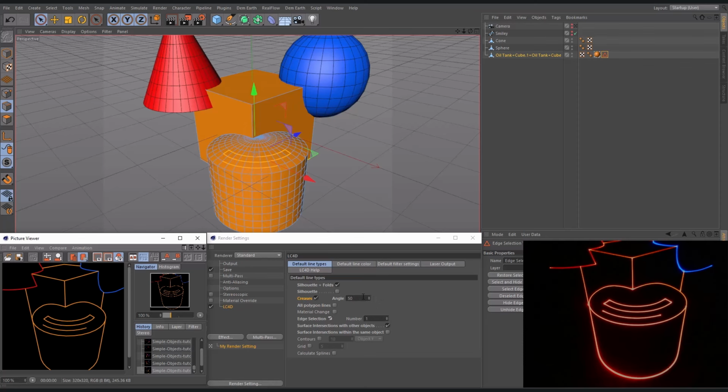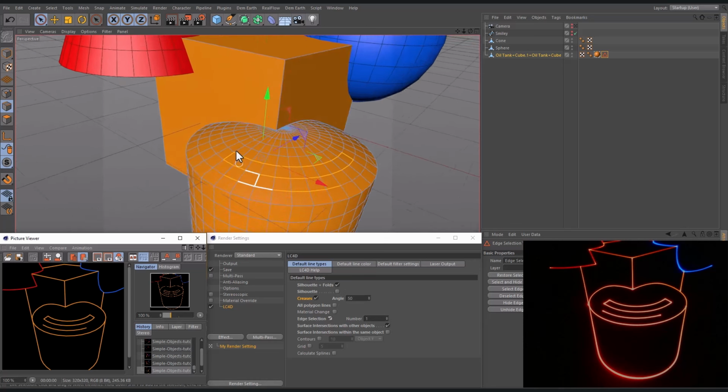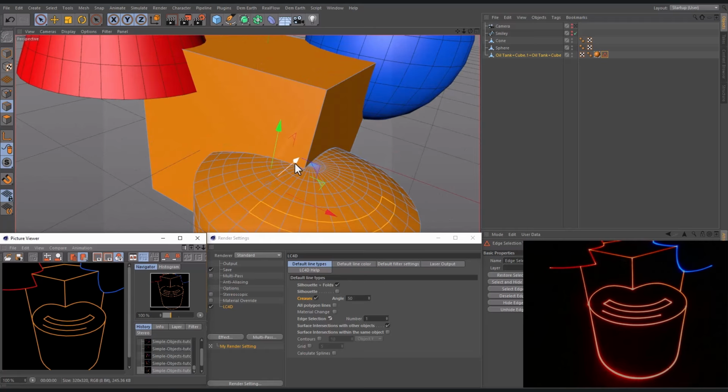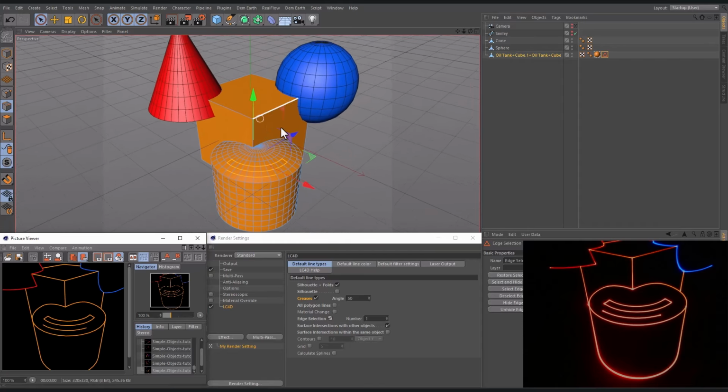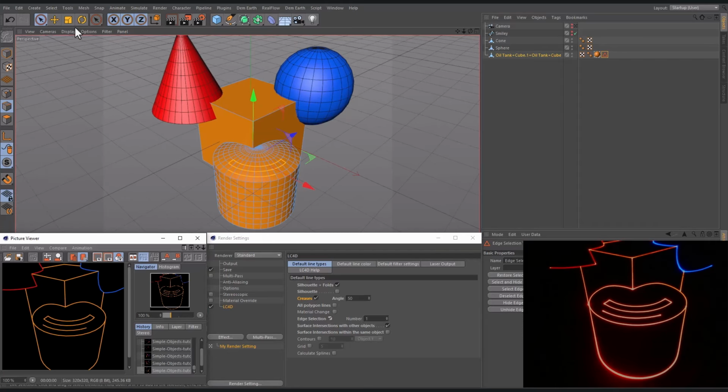Let's assume you want to get clear lines on intersections between several objects, but for whatever reason you don't want to use the intersection tool directly, then simply select those lines near the object intersection and let them render with the just introduced edge selection function.